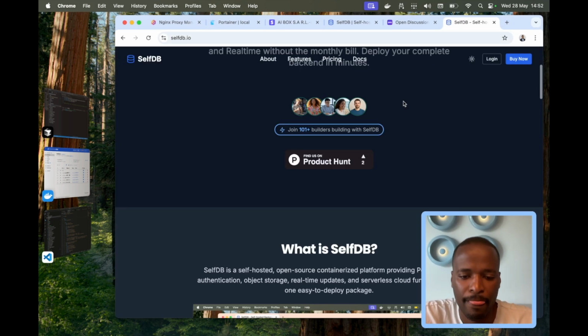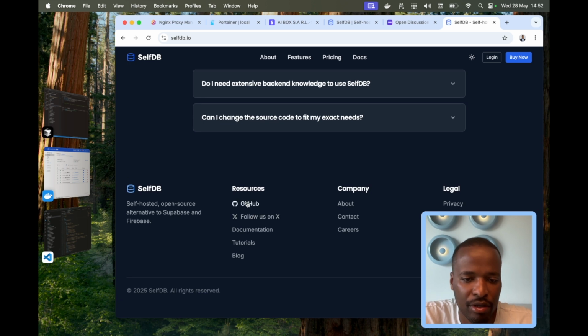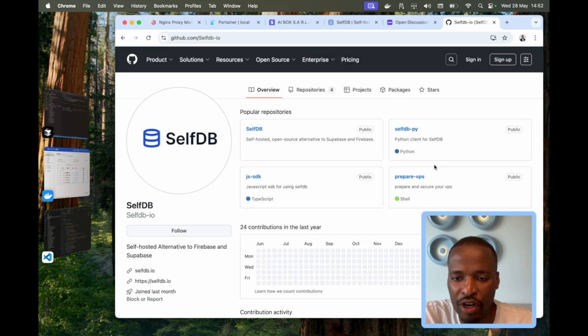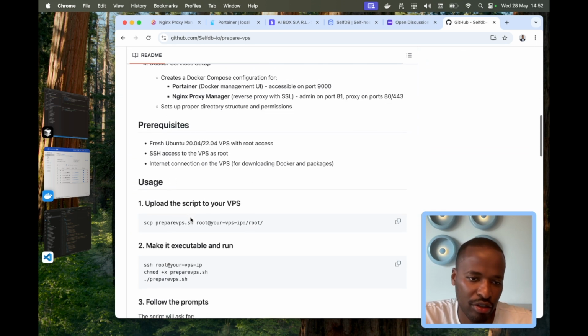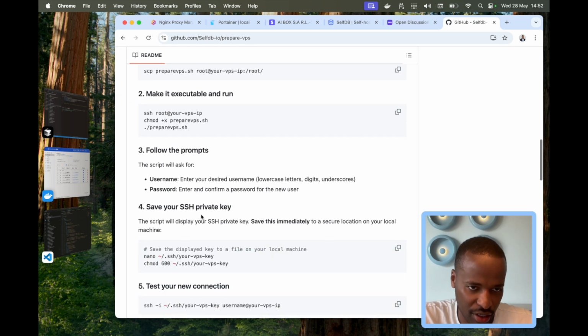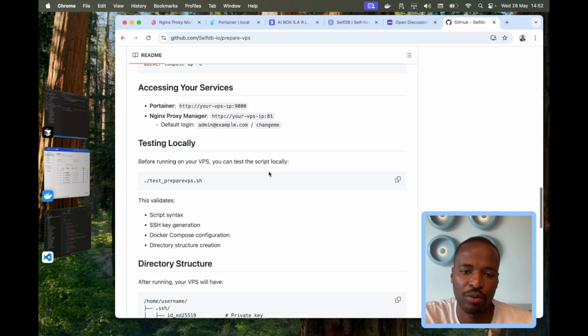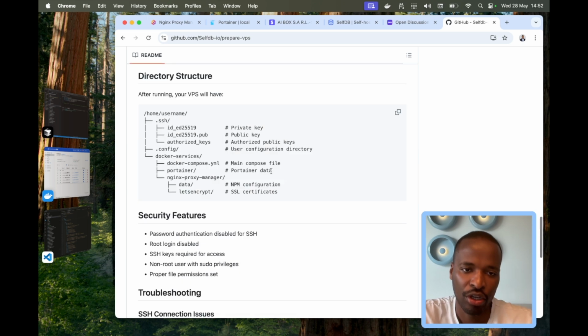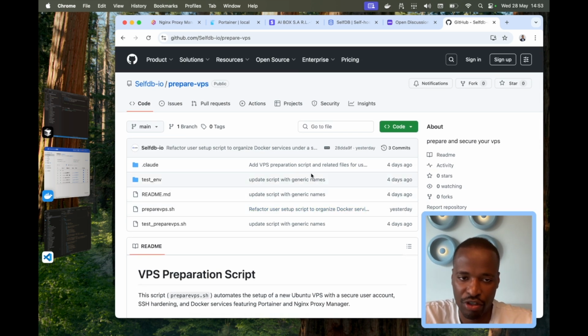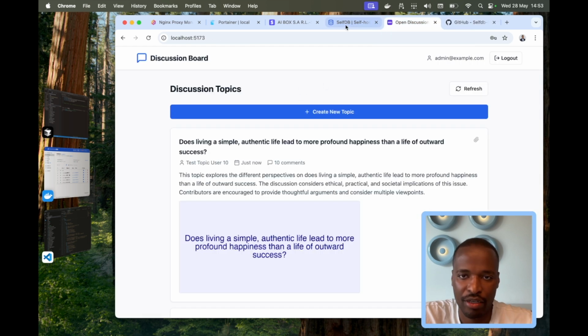Okay, and we go to the GitHub page. We do have this prepare VPS script that you just need to git clone, and then you run it on your server, and then you can create a user and a password, and this is what we will use to log into our server. It has basic instructions on what to do, and based on that, we can prepare to launch in prod.